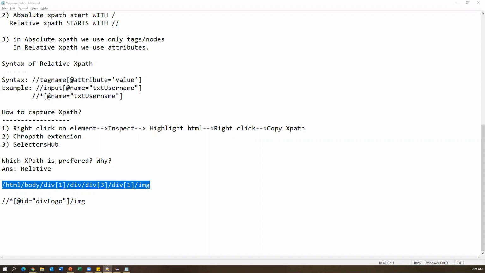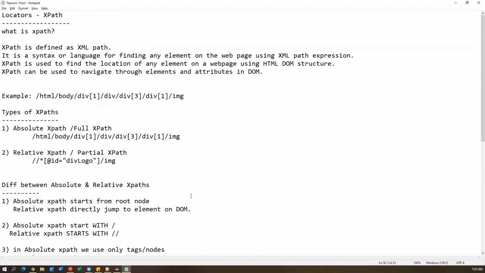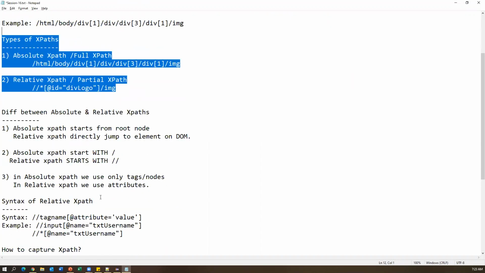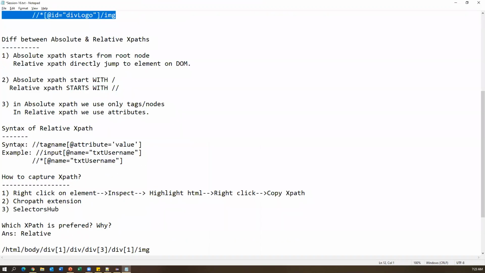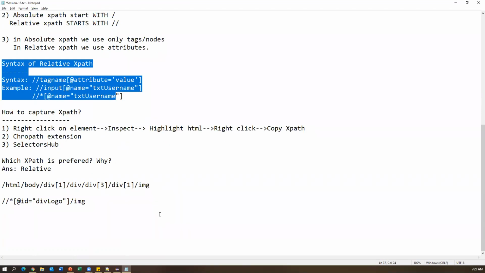Okay, so that is the one thing. This is a very basic understanding, basic usage of XPath. We have discussed so far what is an XPath, what are the different types of XPath, the difference between Absolute and Relative XPath, how to write our own XPath, and how to capture the XPath in different ways. So now I will show you different options in XPath, and I am also trying to show you practically how we can use XPath options.